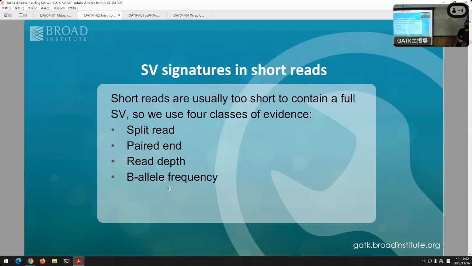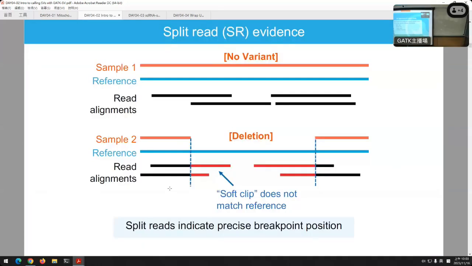So instead, we use 4 different types of evidence: split read, paired end, read depth, and B allele frequency. So now let's take a look at each of those 4 types of evidence in more detail. Let's start with split read, or SR, evidence. So we have 2 samples shown here.